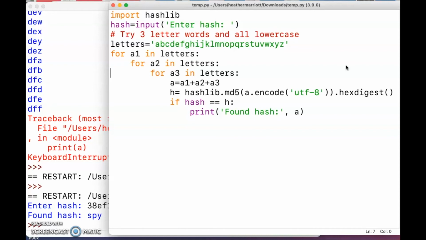But normally hashing passwords is not done with brute force because there's a lot of waste. There's very little chance that someone's going to pick AAA as their password or AAB. It's a lot more likely they're going to pick a dictionary word like the word spy, which we found here, or the word password. So a lot of times you're going to see dictionary password cracking. If you have a file that has all the words in the dictionary, you can read that in with a Python program.